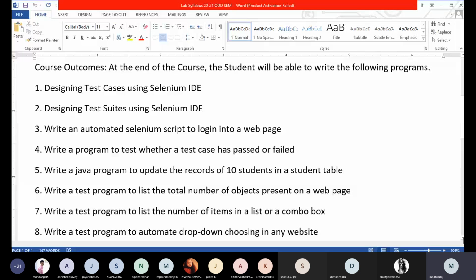One way is by writing test cases and then recording those test cases. That is using Selenium IDE. That is the first thing. So today we'll be talking about designing test cases using Selenium IDE and test suites using Selenium IDE. These two things we'll be completing today.